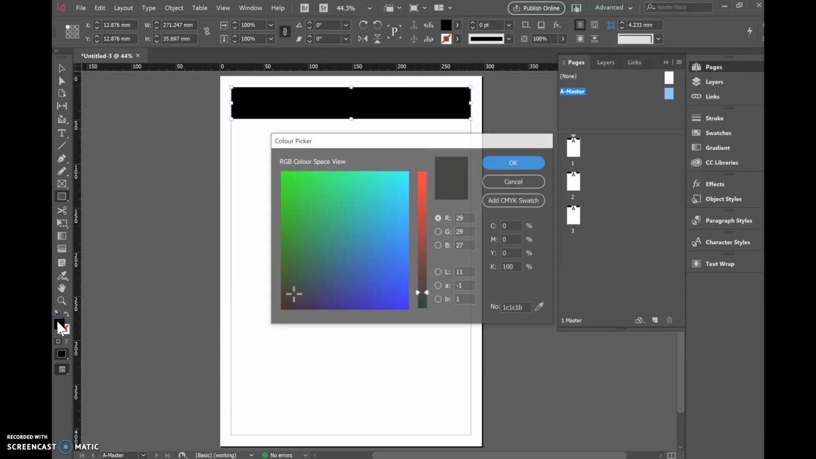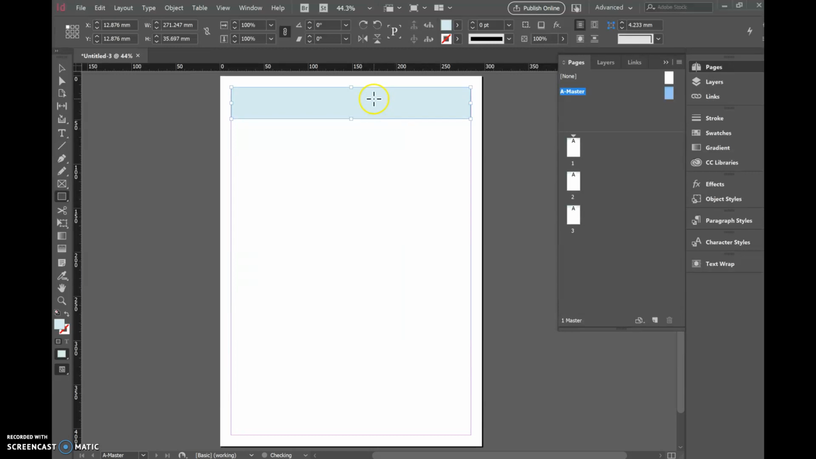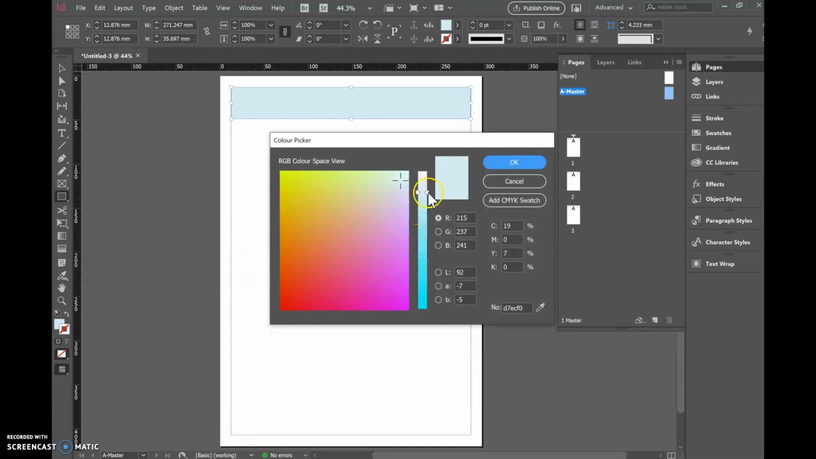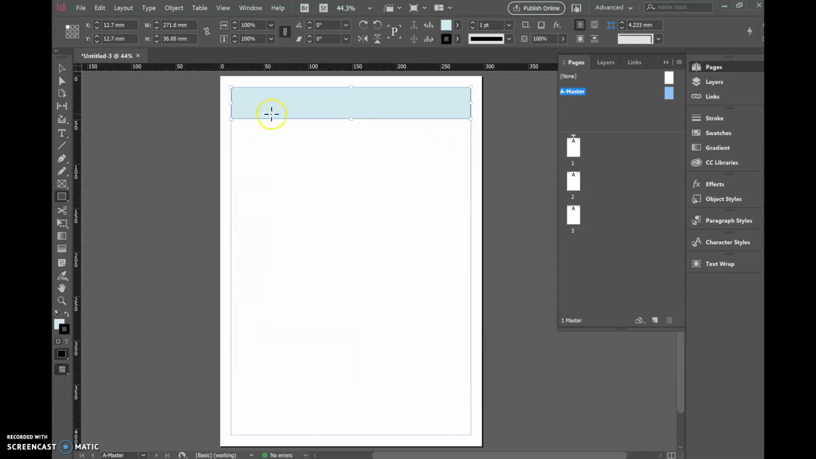And if I double click on the fill or the stroke, a color picker will come up, and I'm going to select a different color. Something that's quite soft. You don't want your title block to detract from your imagery and your work. And click OK. And for my stroke, I'm going to double click, and I'm actually going to make my stroke black and click OK. So that's great, but now I can't see my type.